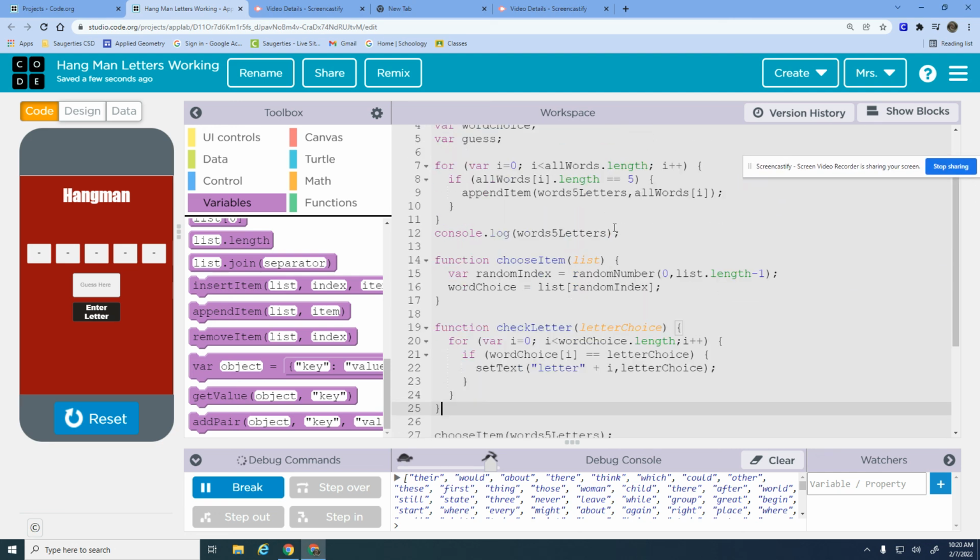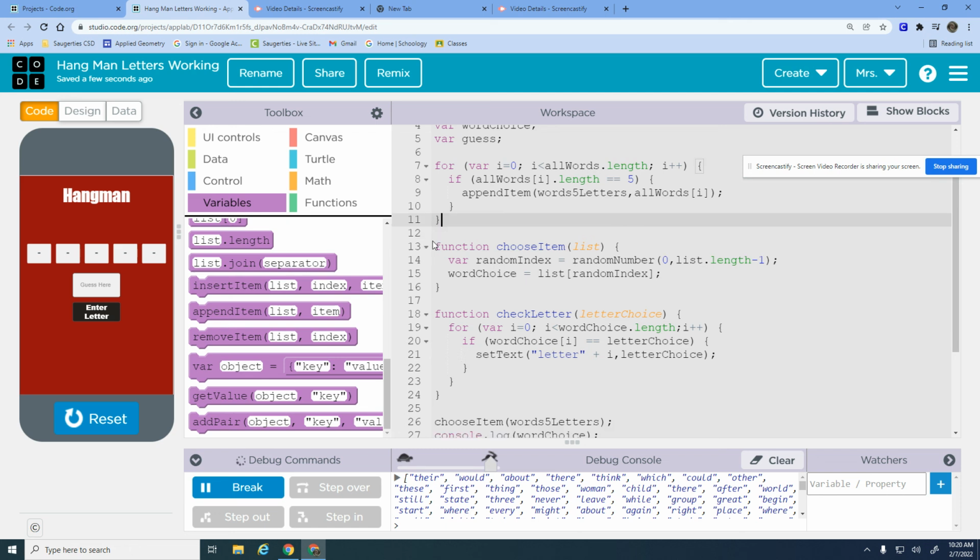So I'm going to delete this words 5 letters console log. I know that's working. I can always put it back in if I need to, but I know that piece is good.